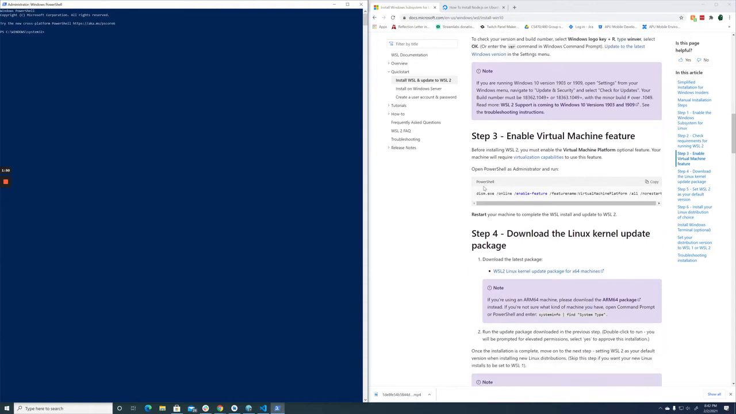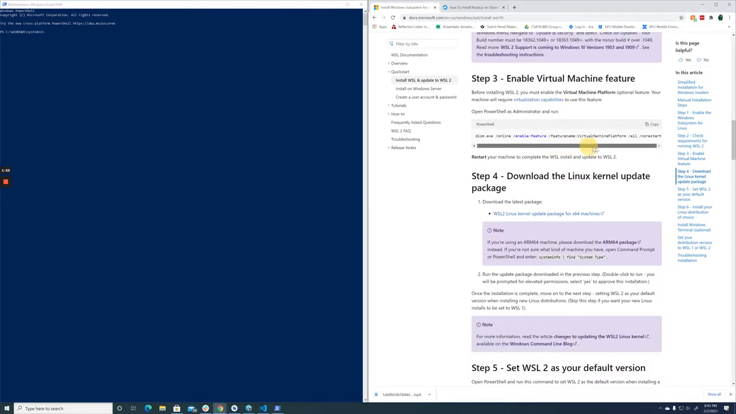Now you're going to want to enable the virtual machine platform. So again, it gives you this nice little line where you can just copy, paste it right back in there. It might ask for a password, it might not. The password that it would be asking for is your computer's.